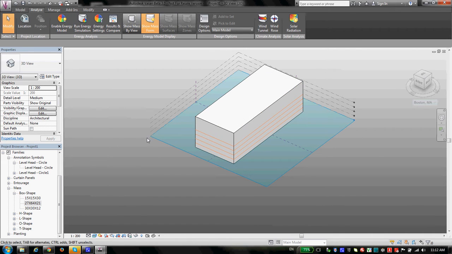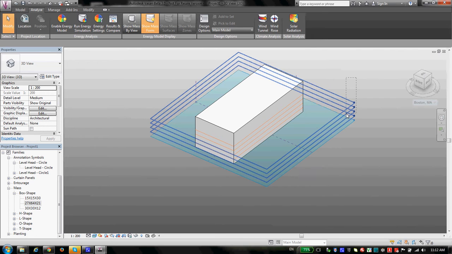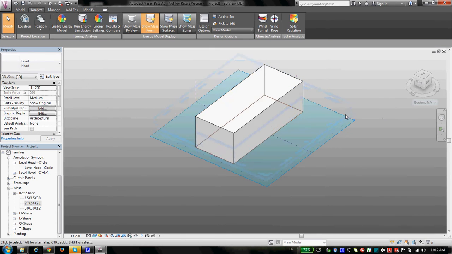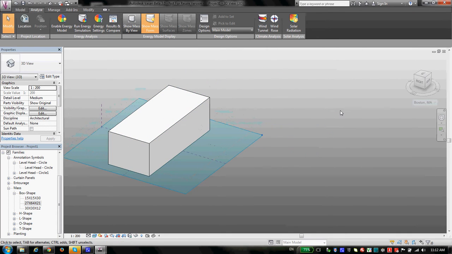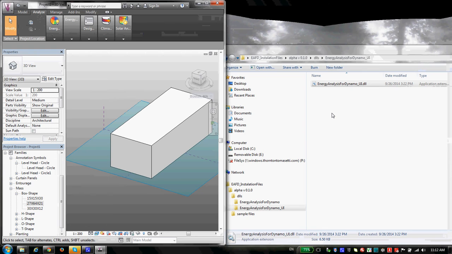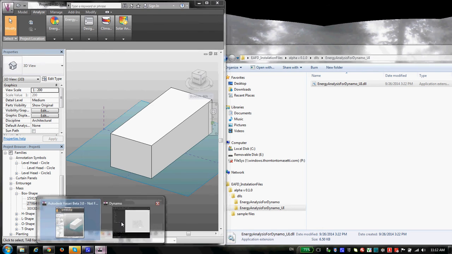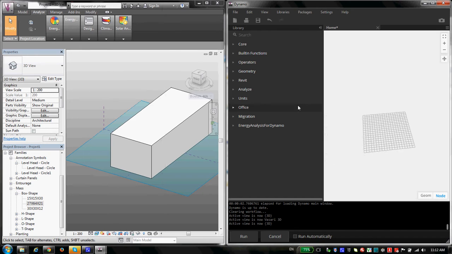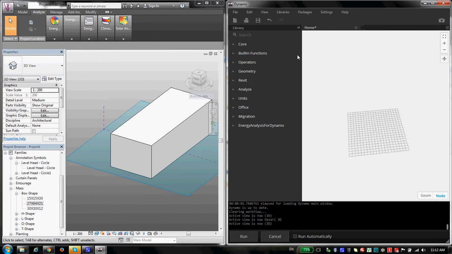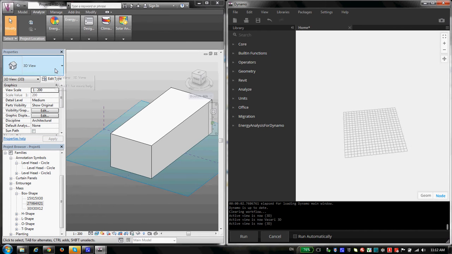I disable the energy model here. I delete all the levels from my model, and I put this in here. I try to do half. Okay, works perfectly. So I have Vasari on the left hand, Dynamo on the right hand.